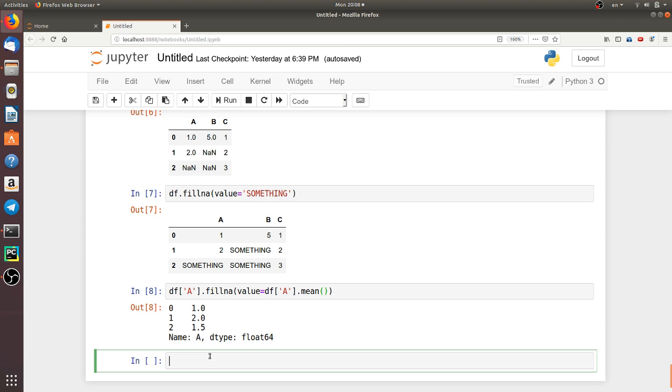Now we want to talk about groupby. Groupby actually allows you to group rows and call an aggregate function. To make that clear, let's say we have a data frame. Let us create this data frame.